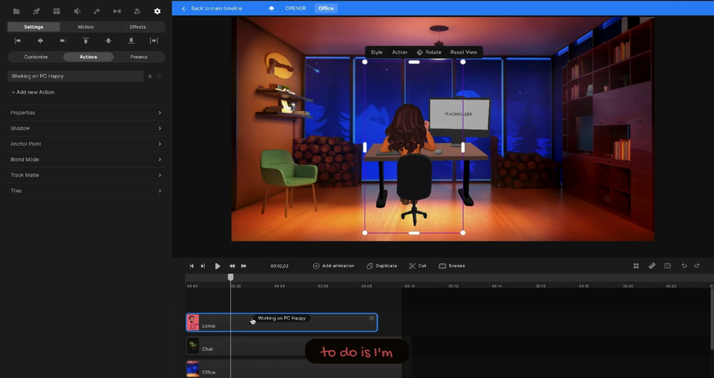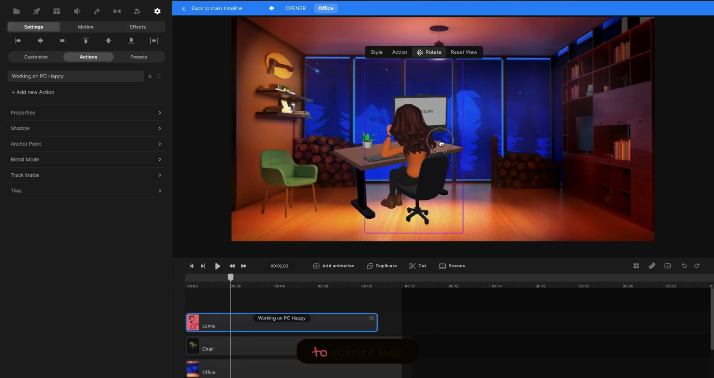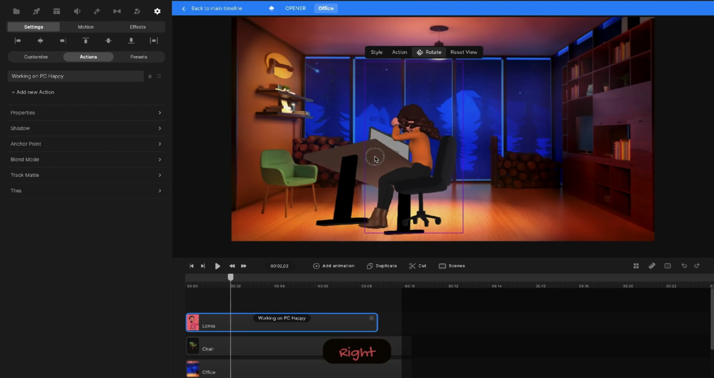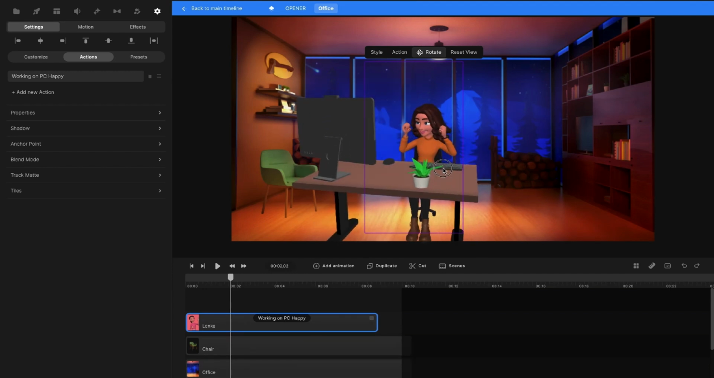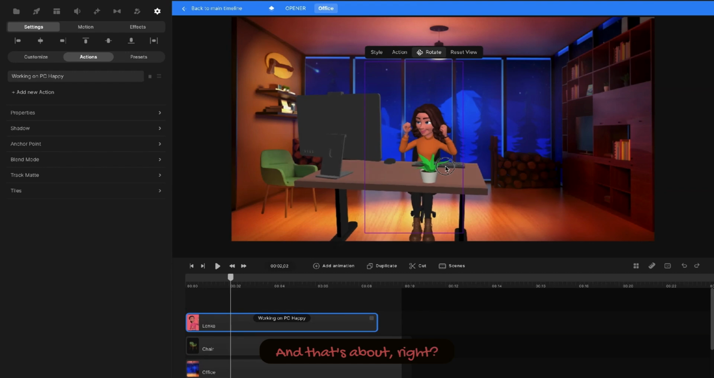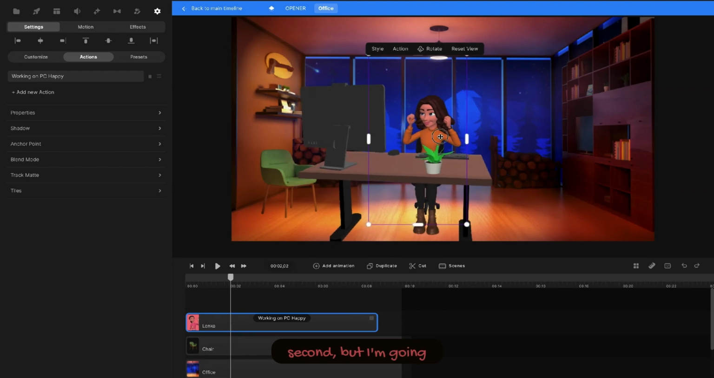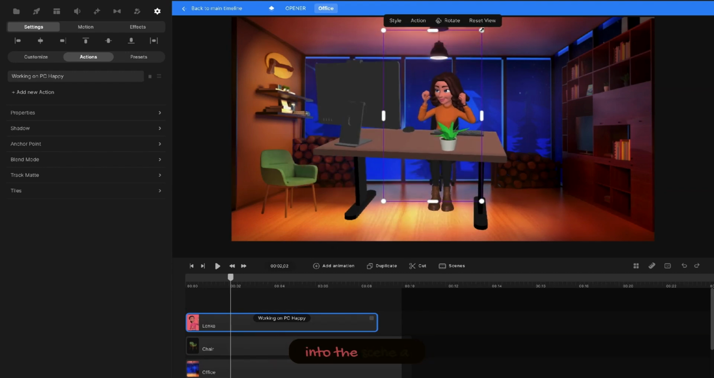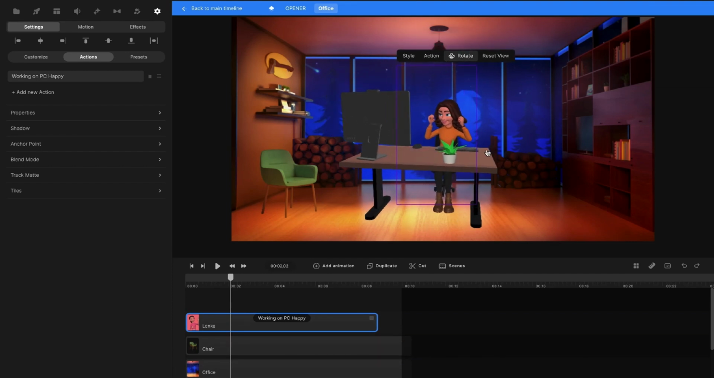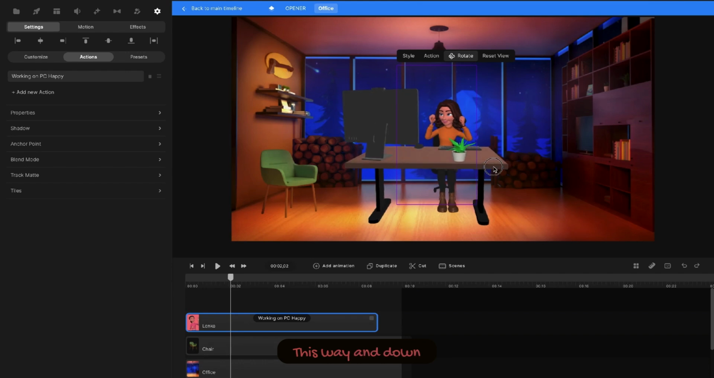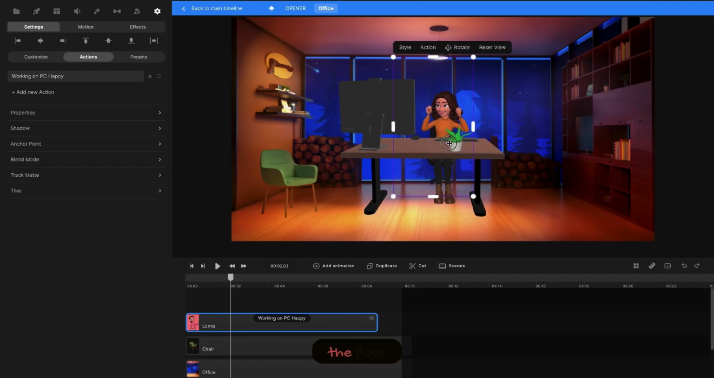So what I'm going to do is I'm going to click on the character and I'm going to click rotate. So we're just going to rotate her, right? There we go. And that's about right. I can do some adjustments here in a second, but I'm going to push her back into the scene a little more. And I'm going to rotate her this way and down a little bit. Make it look like she's actually level with the floor.